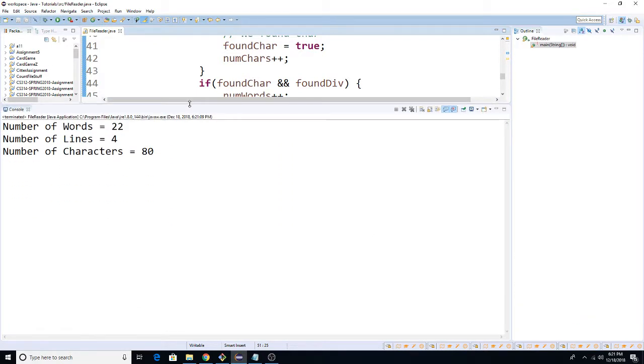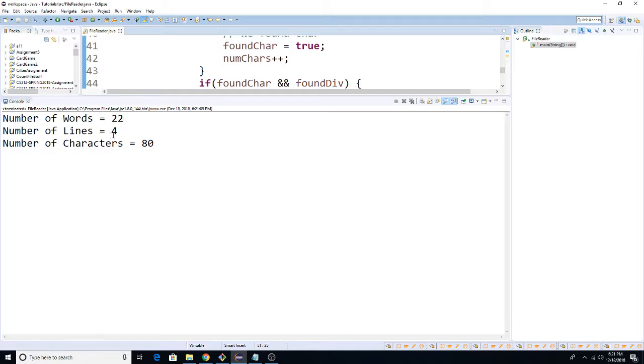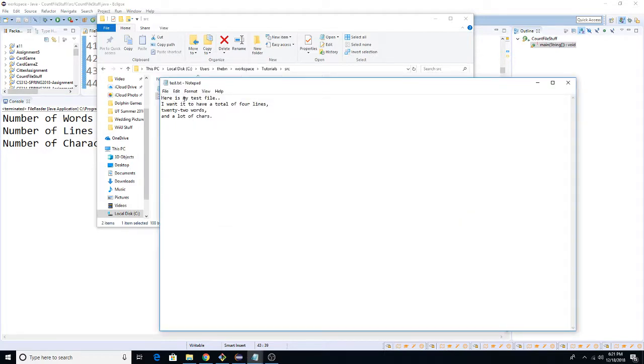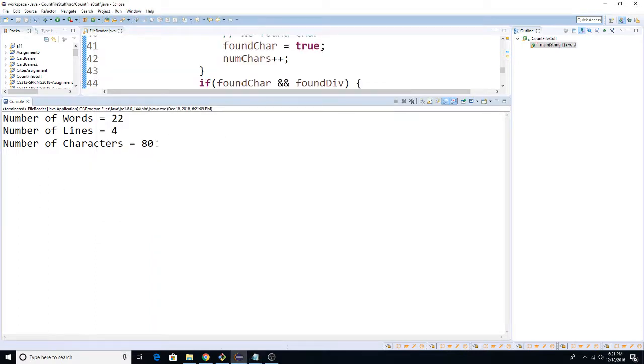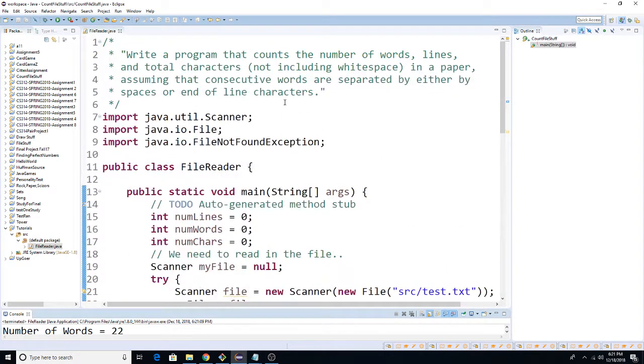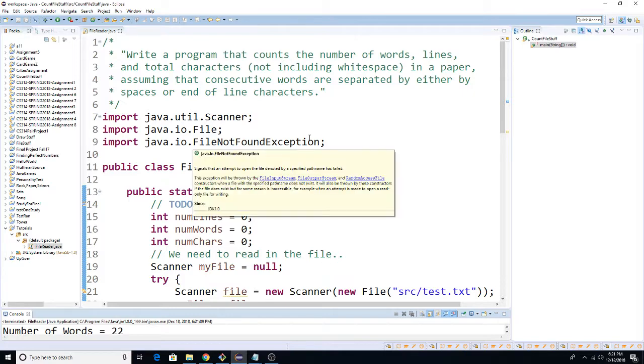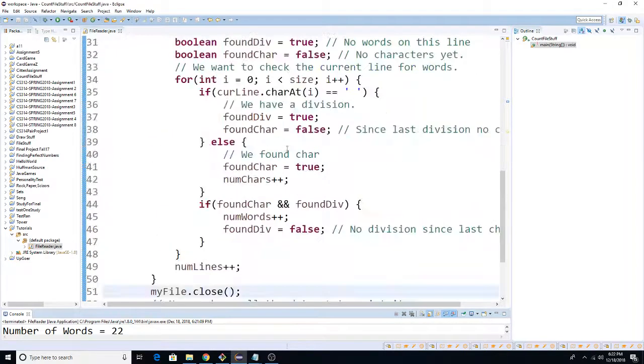And we get number of words, 22, number of lines, 4, and number of characters, 80. And I'll count through the words and the lines real fast. So we have 1, 2, 3, 4, 5, 6, 7, 8, 9, 10, 11, 12, 13, 14, 15, 16, 17, 18, 19, 20, 21, 22. Yeah, so 22 words. We have 4 lines, and I don't know how many chars this is, but I'm just going to assume that this has the right number of chars. So yeah, if you are trying to read through a file and get the number of words, lines, and total characters, this is how you do it.